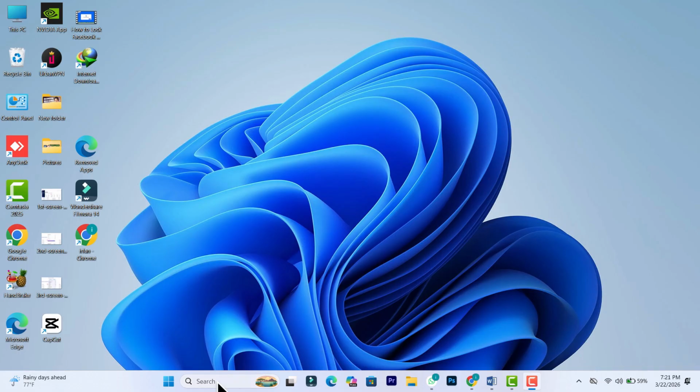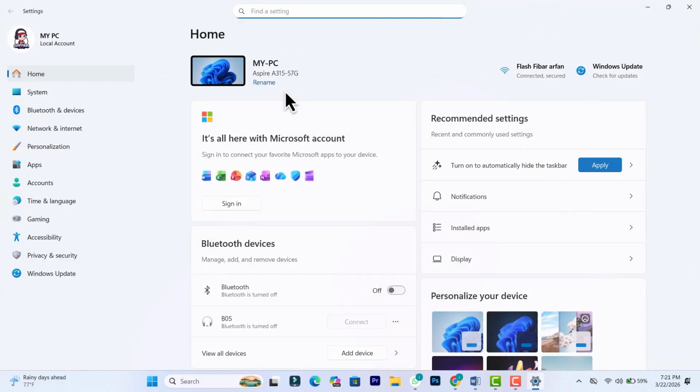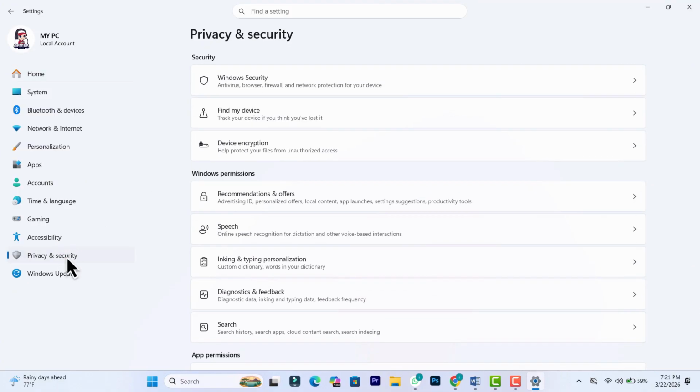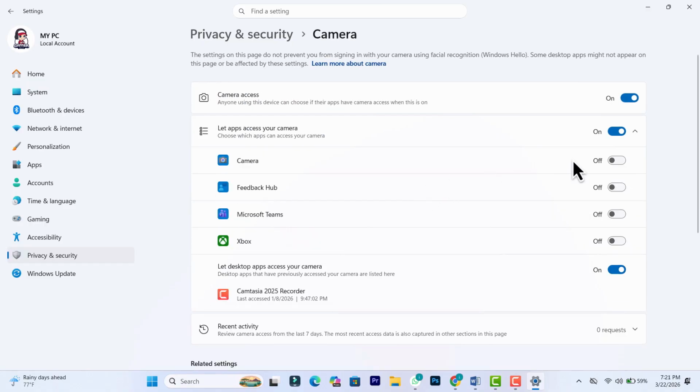First, click on the Start menu and open Settings. From the left side, select Privacy and Security. Now scroll down until you see Camera and click on it. Here, make sure camera access is turned on. Also check that Let Apps Access Your Camera is enabled.